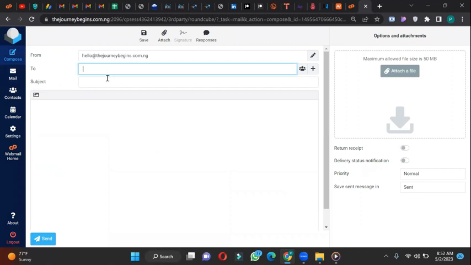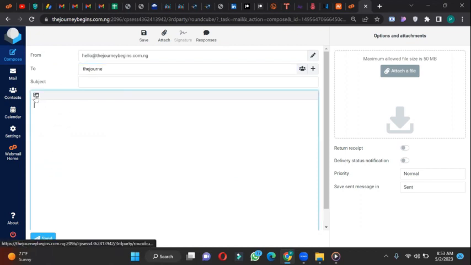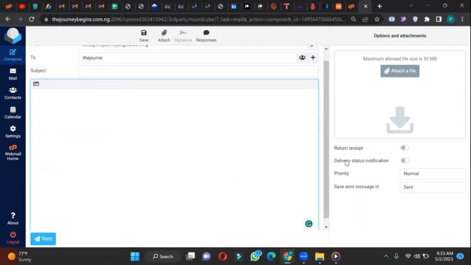So this is just it. What you're writing to, you just type the address, type the stuff you want to type. You can also attach a file here. The highest file you can attach is 50 megabytes. So that is just that for email address.